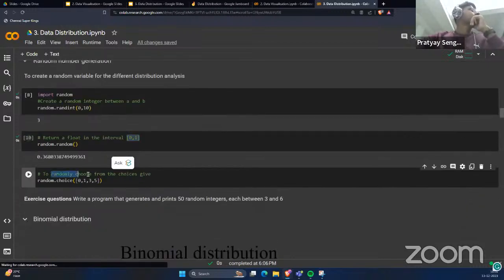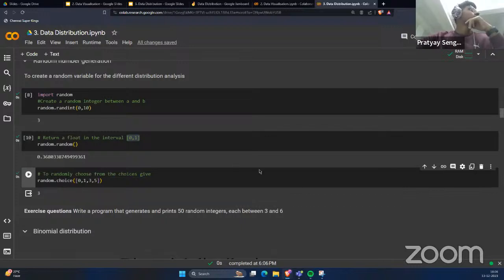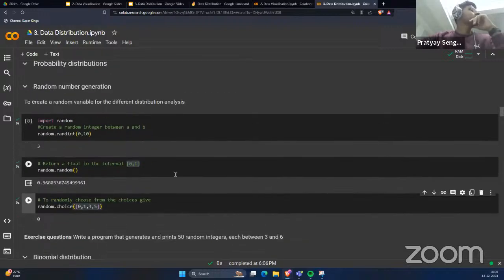Okay, to randomly choose from a given set of choices, if you have a set of data, you can ask the random function to choose. So you have 0 1 2 3 5, you can ask it to choose, and it will choose multiple things multiple times. It chose 0 1 3 5. So these are the three basic things that we can do.